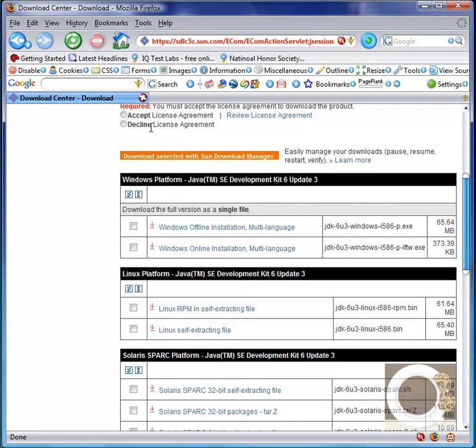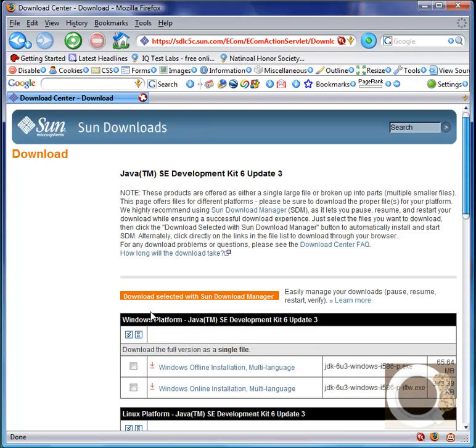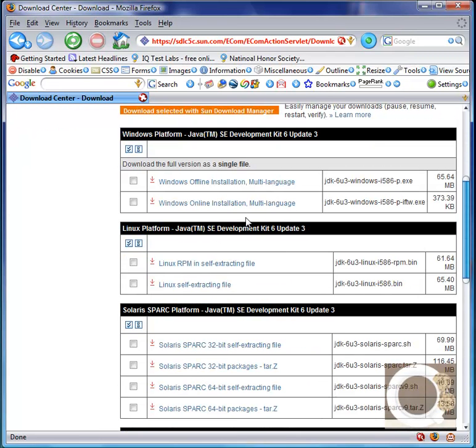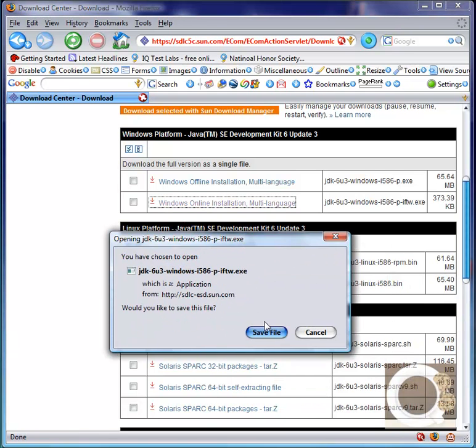And then on this page, first you're going to need to accept the license agreement, so just click the radio button. And you want to download the online installation. Unless you're going to transfer your executable install file to another computer without an internet connection, you want to use the online installation. So I'm going to click that. And you're just going to save the file and then open it and just run the installer like any other program. It's going to actually install two different things. It's going to install the SDK and the JRE.